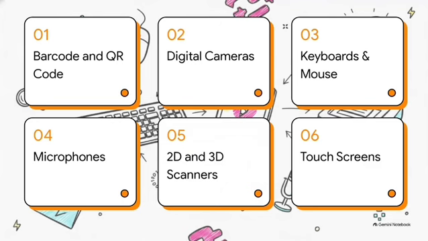We've got 6 main topics lined up for this explainer, basically acting as case studies for how real-world data gets captured. We'll be hitting barcodes and QR codes, digital cameras, keyboards and the optical mouse, microphones, 2D and 3D scanners, and finally, touchscreens. Let's get right into it.